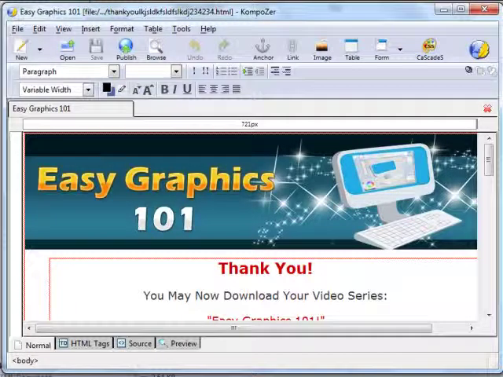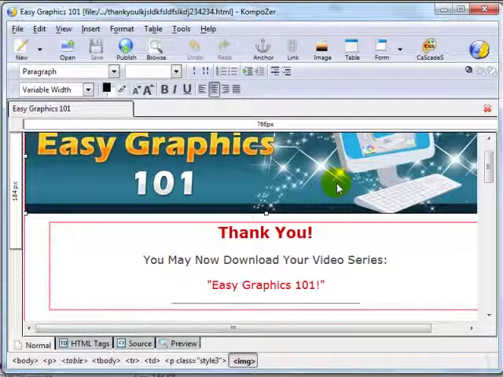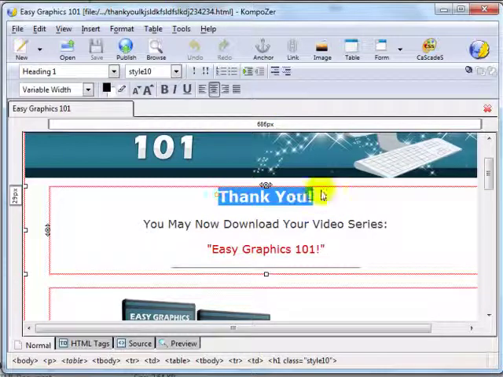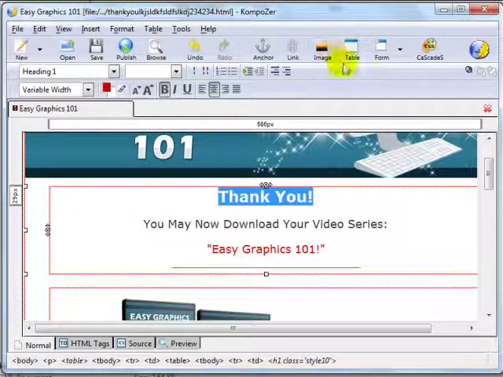Okay, great. So now you can see that the file has been opened by Composer, and now we can begin to edit this thank you page. Now, if you've used Microsoft Word, this should not be as complicated. In fact, as you can see, it's almost very similar. In fact, you can bold, you can underline, you can italicize, you can center, you can left align, right align, you can add images, you can add tables, and so forth.